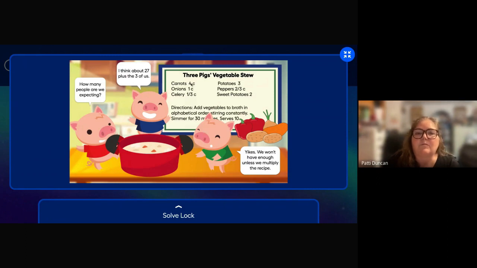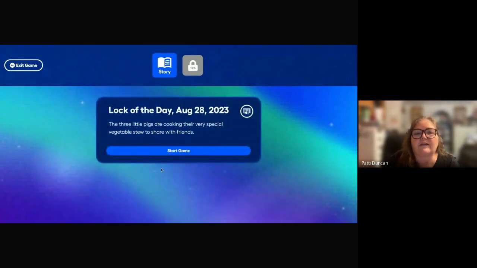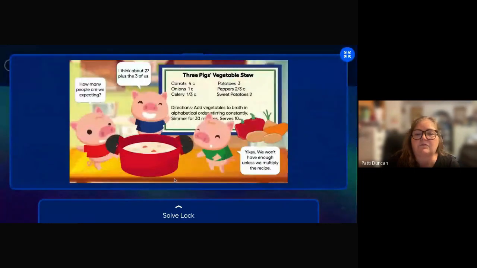So we have 4 cups of carrots. And then the idea here is, all right, even if we just multiplied each of these numbers by 3 to get 30 people instead of 10, is that the right order? And so we could drop back a little bit and look at the story, and it says they're very special vegetable stew. So there doesn't seem to be any hint about the order. So we'll just start with that and see if it works.